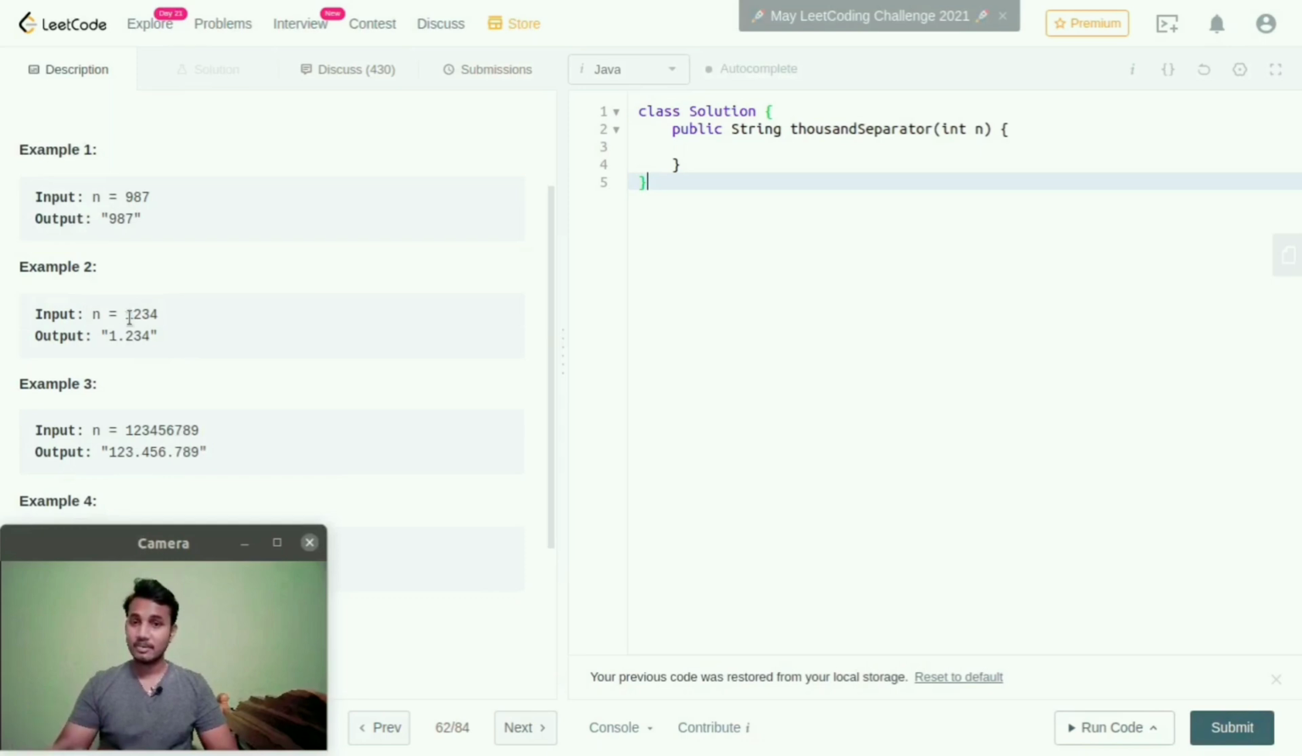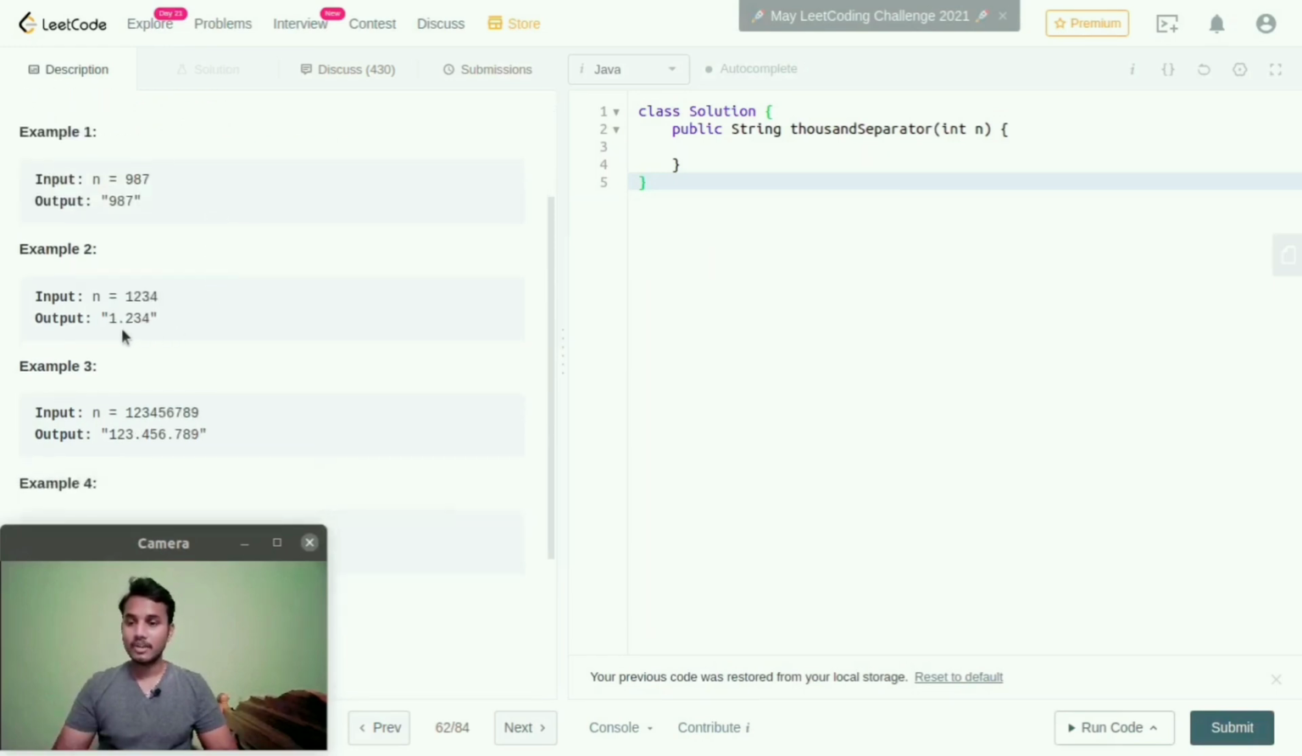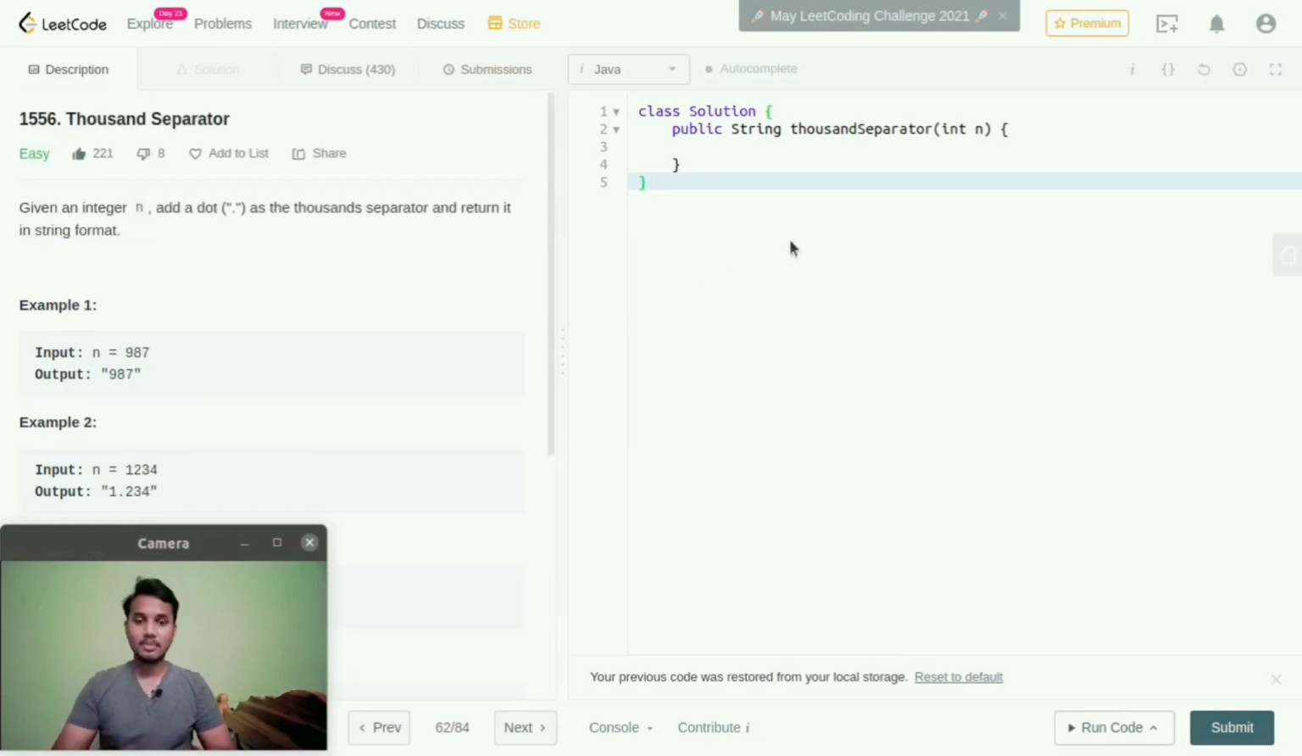Coming to example 2, they give 1234. Here we need to insert the dot as the Thousand Separator. By inserting it at the 1000 place, we will get 1.234 in string format. And in example 3 also, we are applying the Thousand Separator. So how can we apply this? I will explain all this clearly by doing the code.